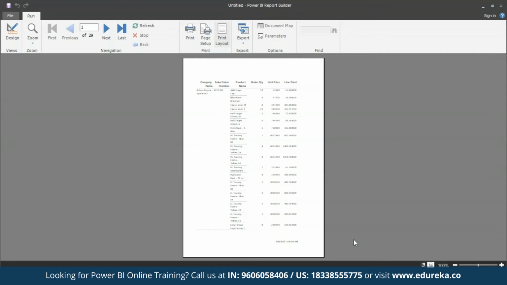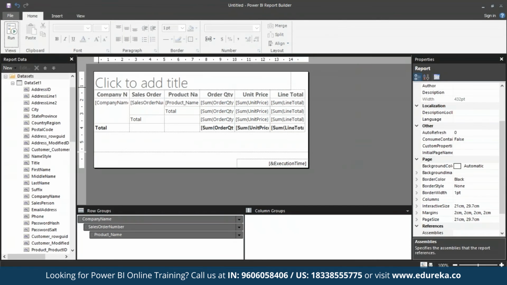Let's add some features and improve how it looks. You can run the report after every step if you want to see how it's coming along. Now for that, on the Run tab, you see this design option. We're going to click on that so we can continue modifying it.